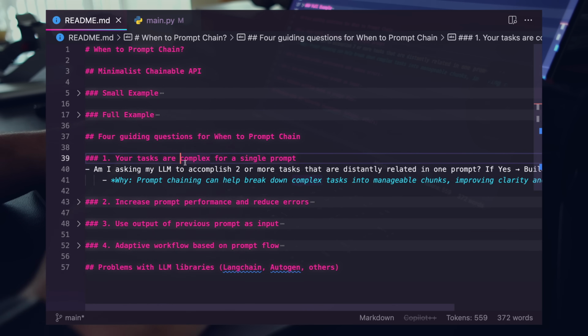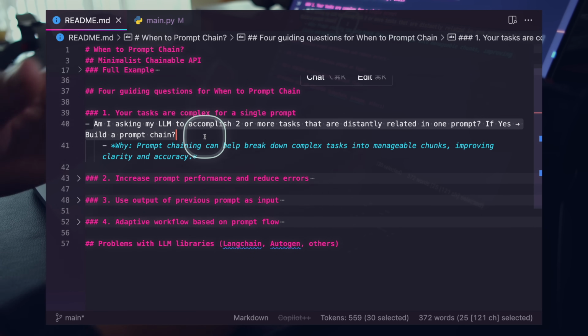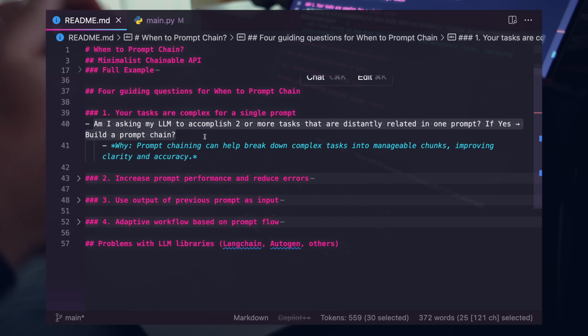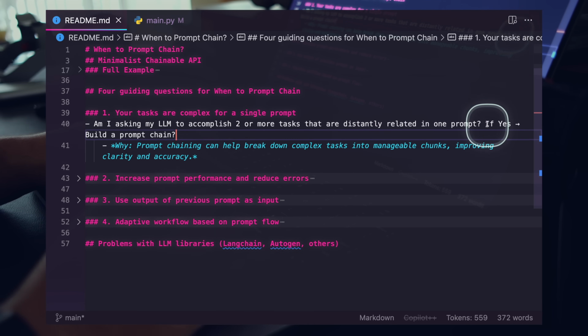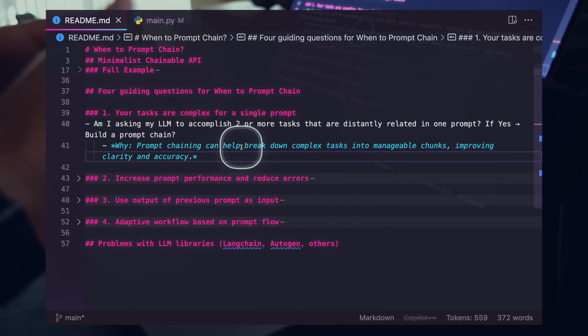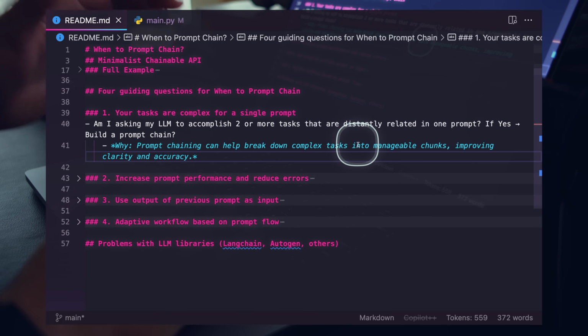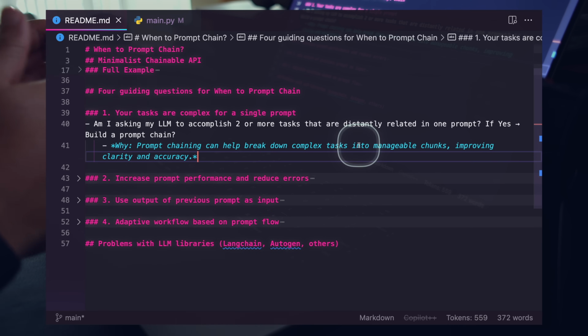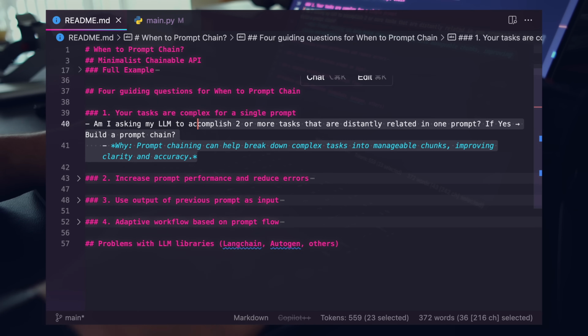If your tasks are too complex for a single prompt, right? So are you asking your LLM to perform 2 or more tasks that are distantly related in one prompt, sometimes even closely related? If the answer is yes, you should use a prompt chain. Why? Because a prompt chain will help you break down your complex task into smaller, manageable chunks. If you're trying to generate a bunch of JSON and get a bunch of output from your prompts in a single shot, it's very, very likely that you can break things up, right?